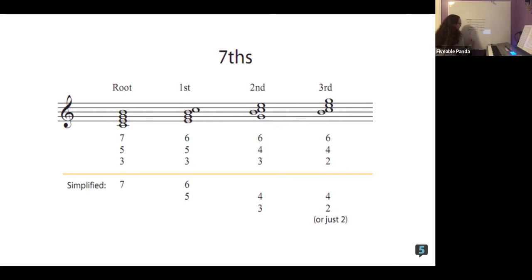Okay, so we're in the key of C again. This is a 1 chord and it's a 7th. So this is root position. Then let's keep this going. We want it to be in first inversion, which means that you're moving the root up on top. So that looks like this.